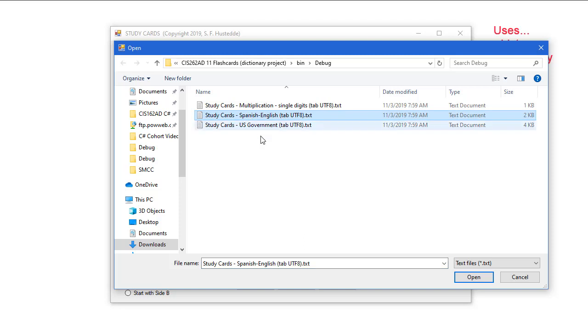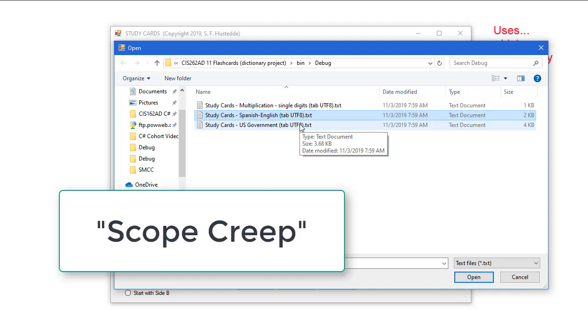I'm going to open the Spanish English, and you'll notice that I'm using a UTF-8 encoded text file that's tab delimited. And this was a little bit of a challenge and created part of the scope creep I'll talk about in this project. Now, scope creep is where you have a project defined, but you keep adding to it, or a client keeps adding to it and adding in more features or changing things. And that's called scope creep.